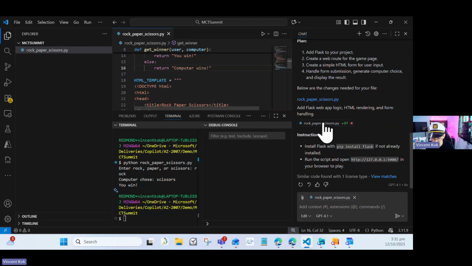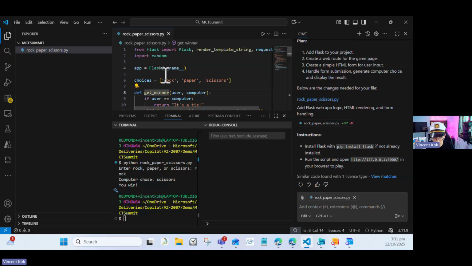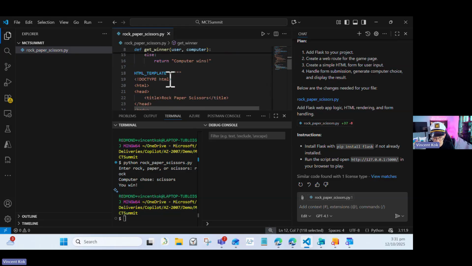So let's keep this in here. They will change all this right now, as you can see. They have some Flask in here, they have some functions in here as well, and then they have an HTML template directly in one file.